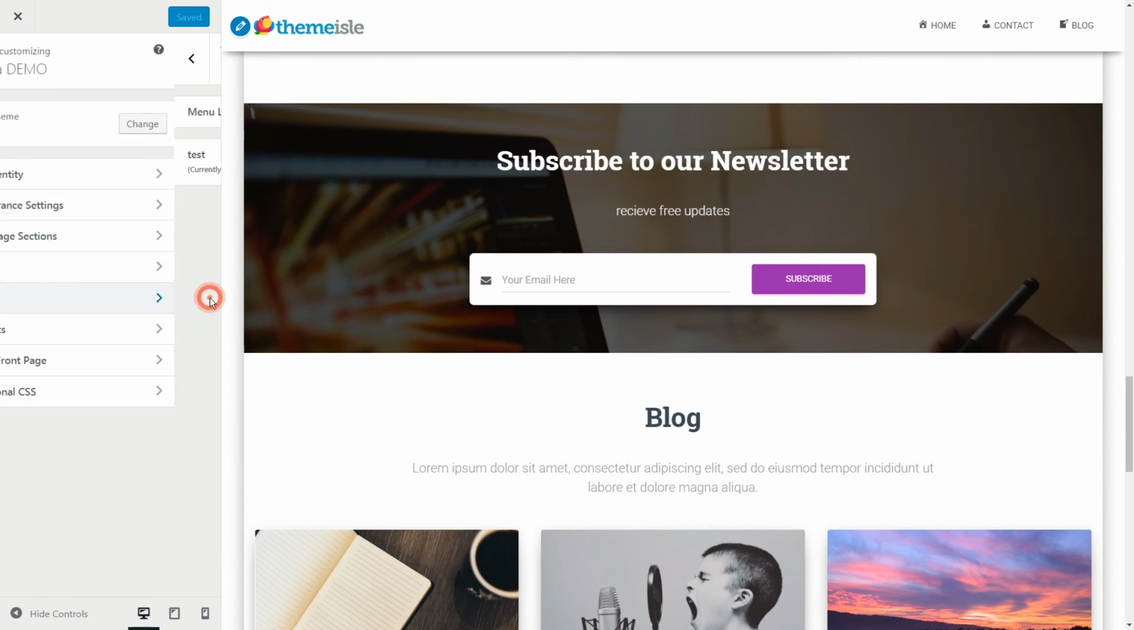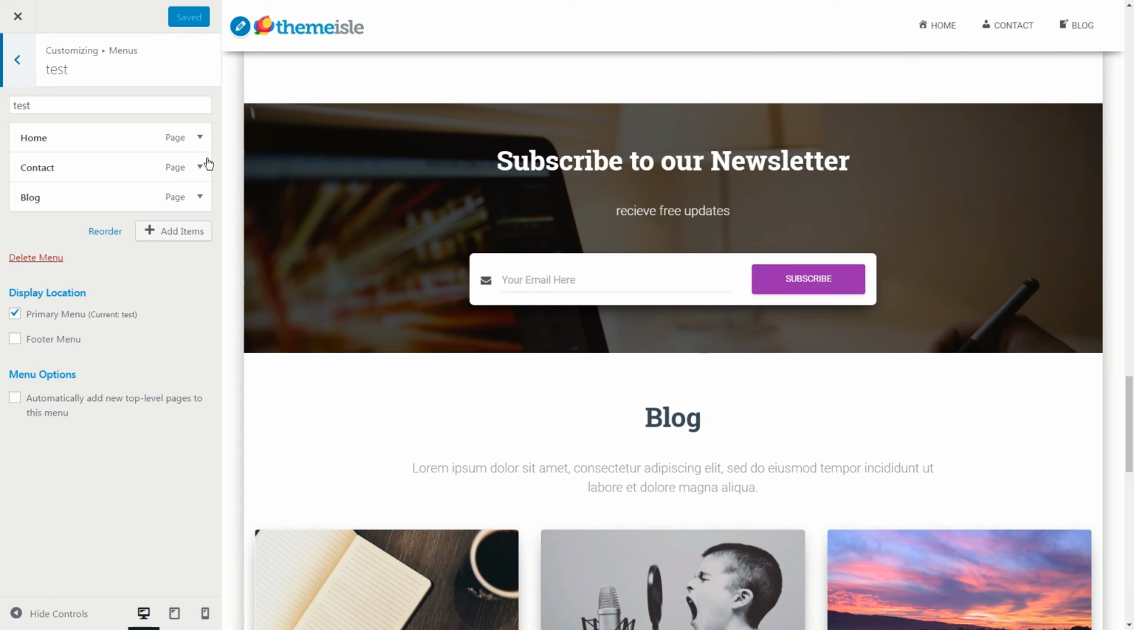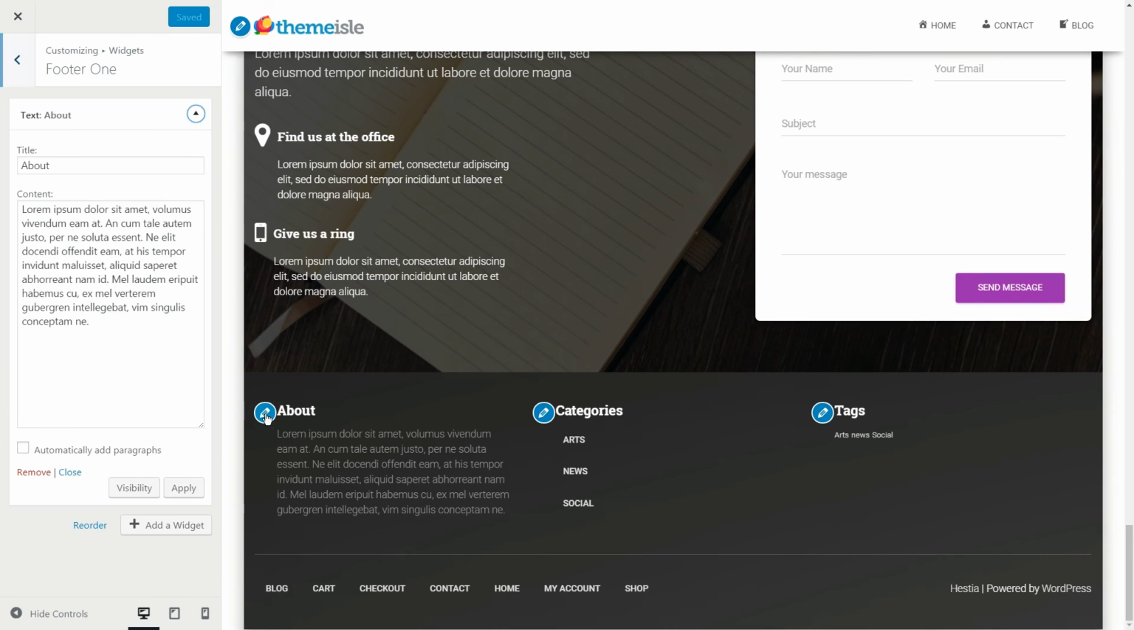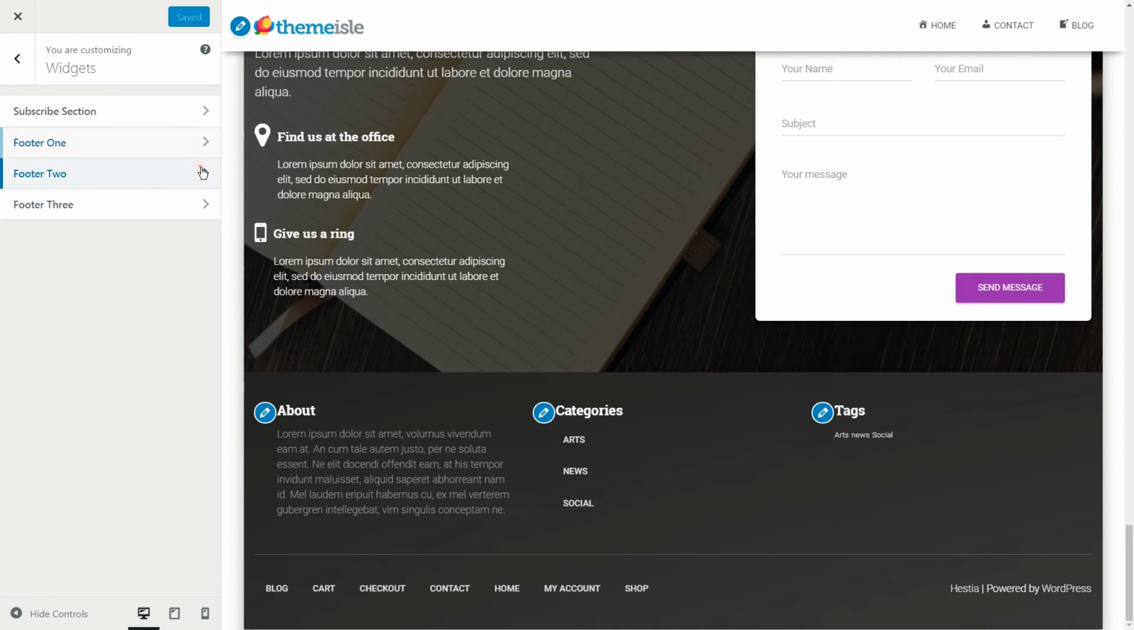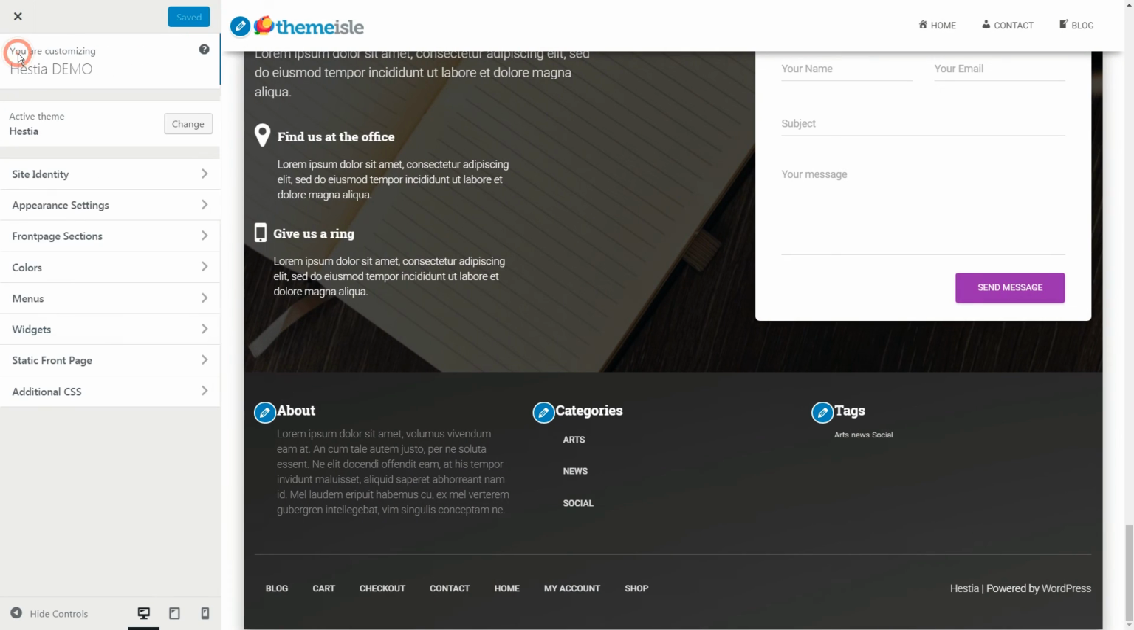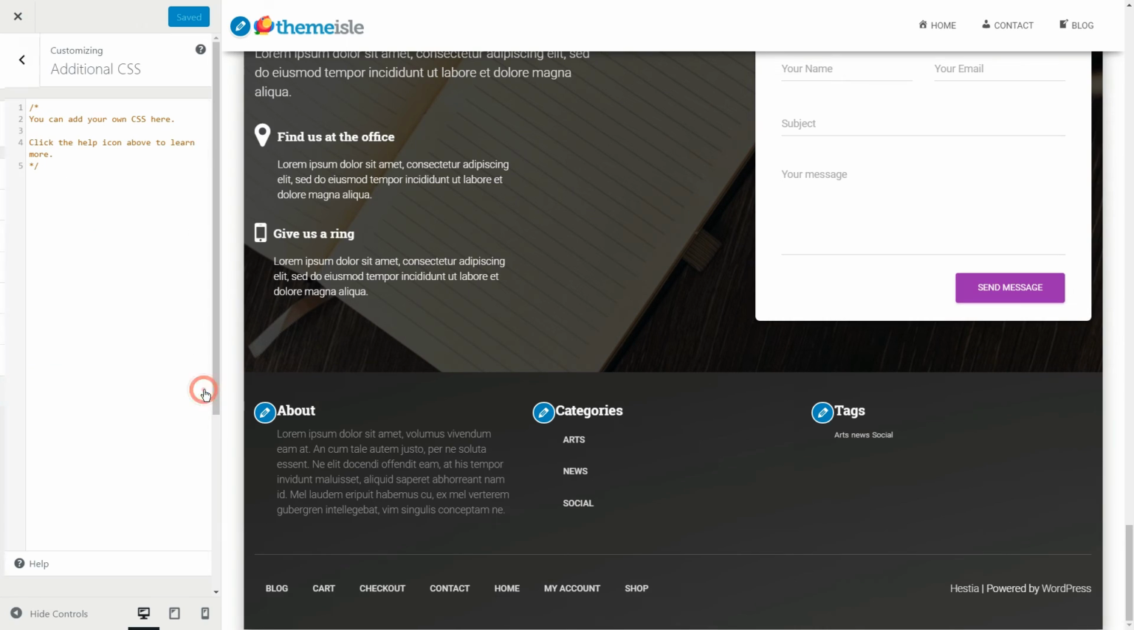Menus are already done, but you can change things here. The Widgets tab can be used to set the footer section's content. And if you have CSS knowledge, do your best in the additional CSS tab. That's it, done.